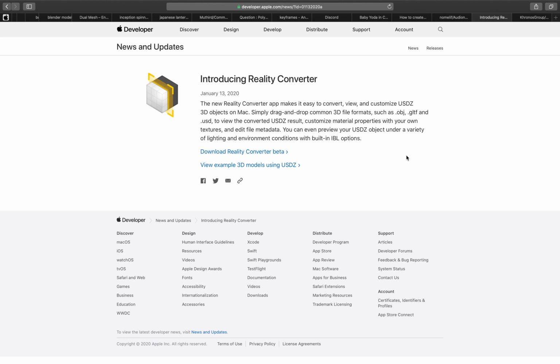In this episode, I want to talk about this new app from Apple. It's called Reality Converter app. Basically, this app allows you to convert some common 3D objects or 3D models into a USDZ format.